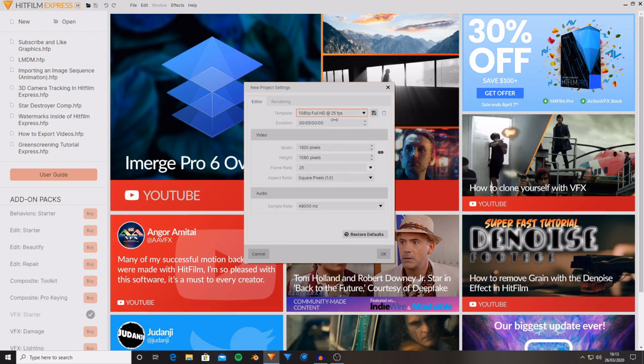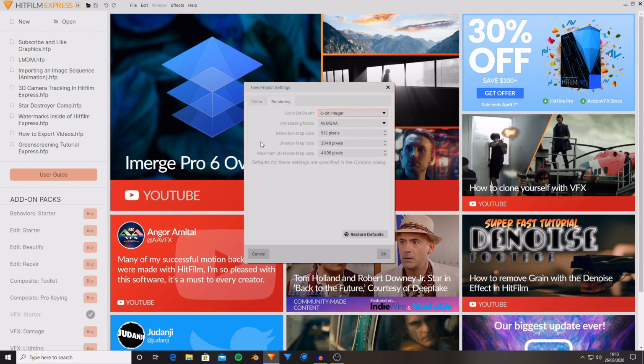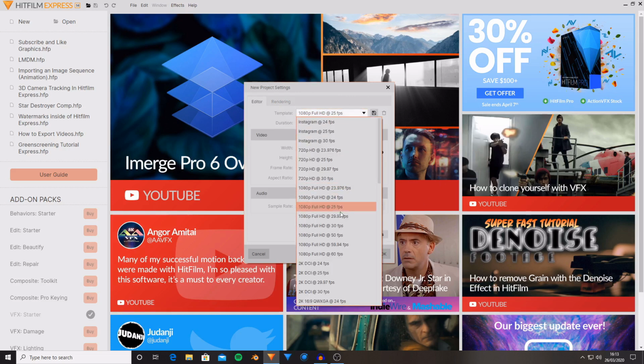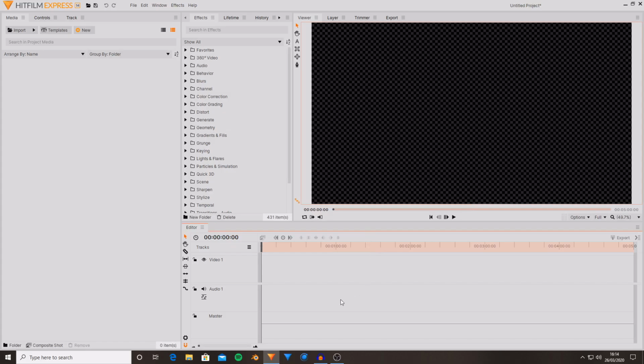And you can also set the duration. This is for the in and out points. Once again, there's another video that explains in and out points in the top right corner. There are also some rendering settings, but we'll get into them another time. So once you've set this project up how you want to have it, just press OK. And then it will load up the interface.